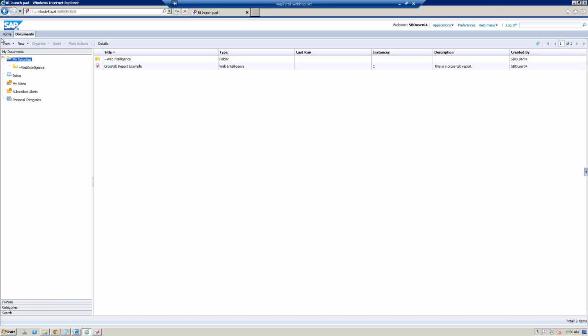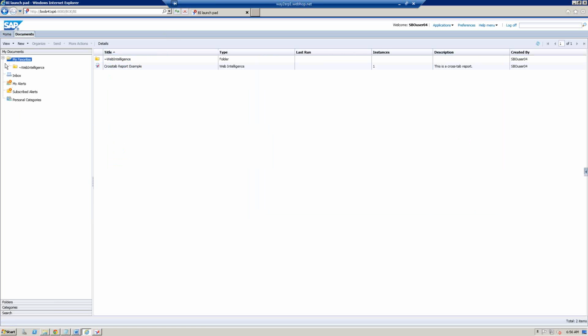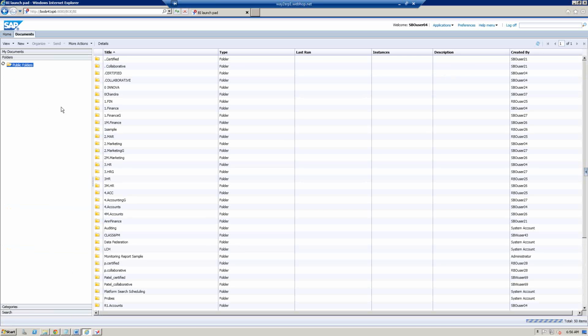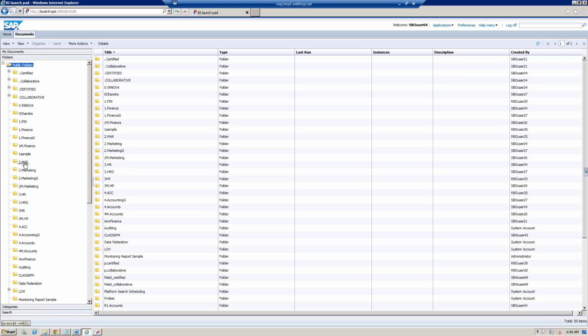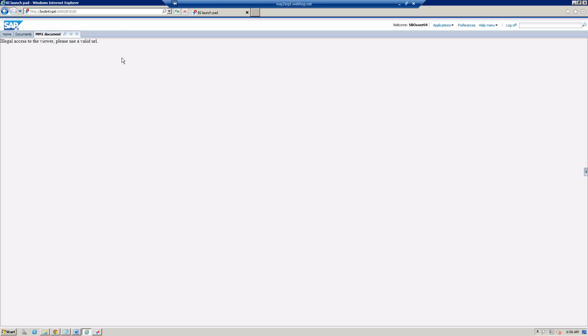If you look at the home page, this is our BI Launchpad, and this is my document section. Probably if I open a specific report, I know we had some issue yesterday. Let's see if that issue exists even today. Anyways, for now, this is one tab.